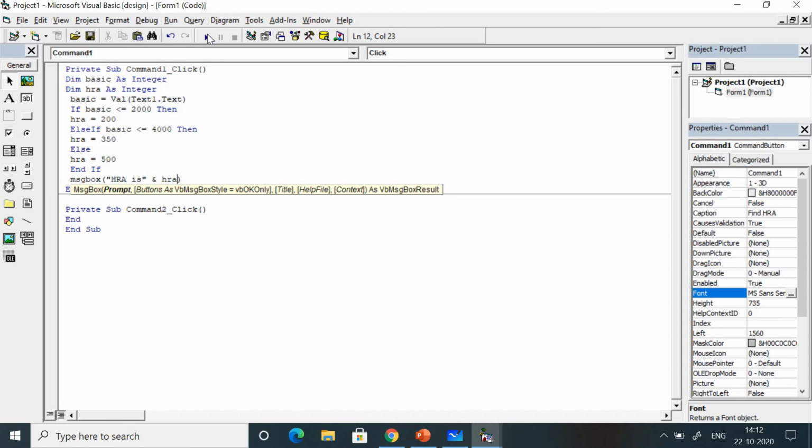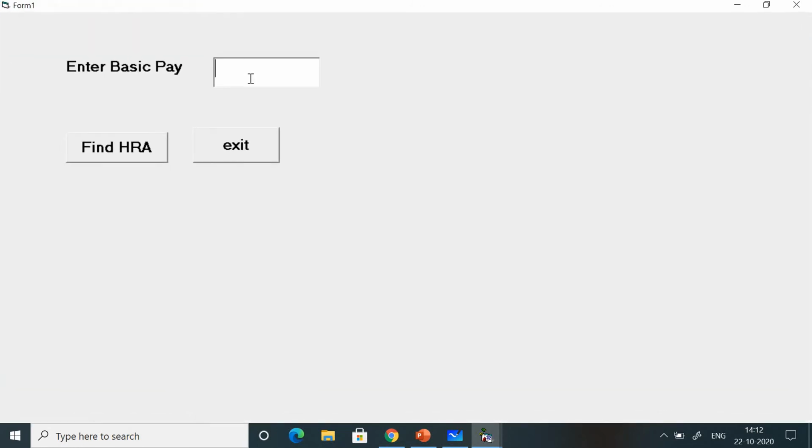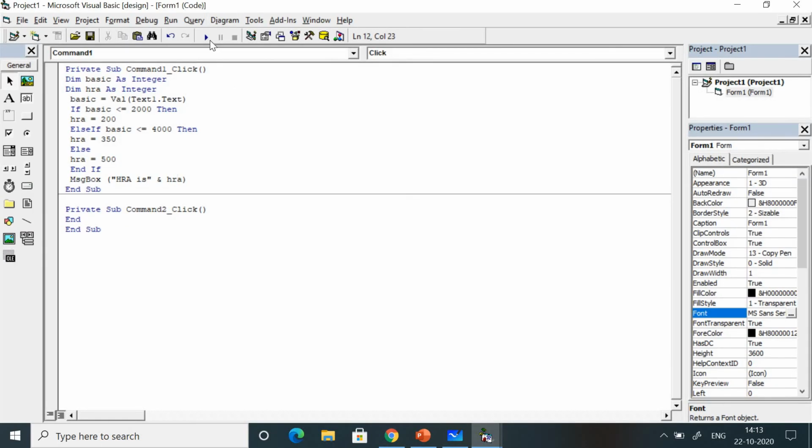Now execute the program. Enter the basic salary. I am entering the basic salary, that is 1500. Find HRA. How much HRA you will get? That is 200. So message box appears, and in message box it is written HRA is 200. Okay. When I click on exit button, I return back to the main program.